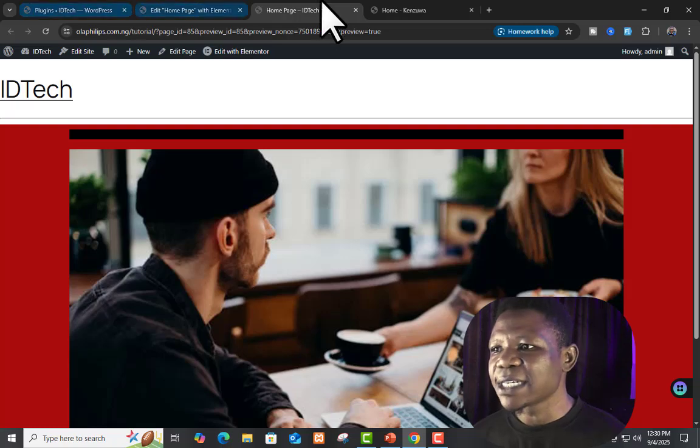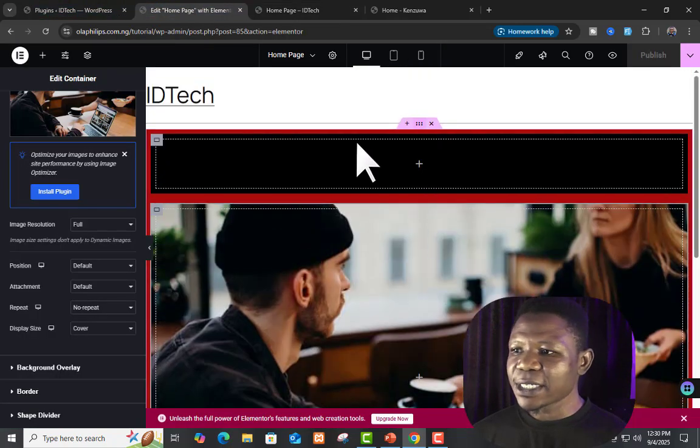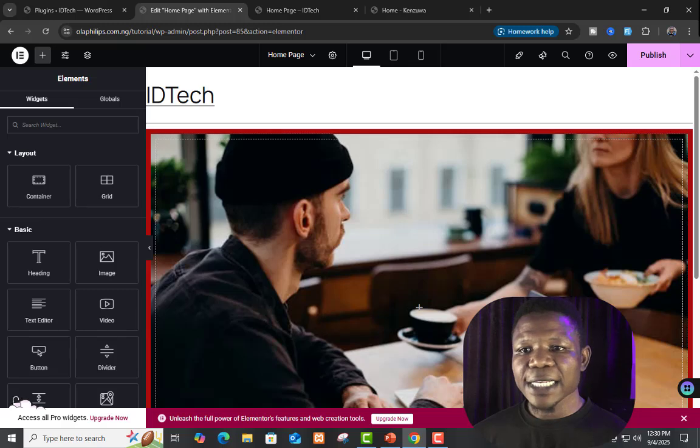Now I want you to understand it better, so let me remove this container right here. Okay, that has been removed. Now let me choose this.